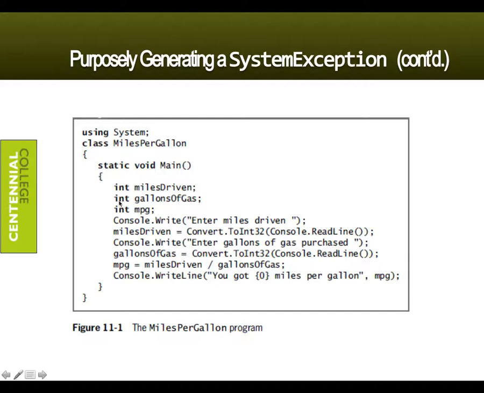Well, there are plenty of opportunities here for us to have an error. Which places can we have an error in this code? Yes? Anytime there's user input, that's a great answer. Anytime there's user input, there's a possibility for error, whether it's on purpose or by accident.